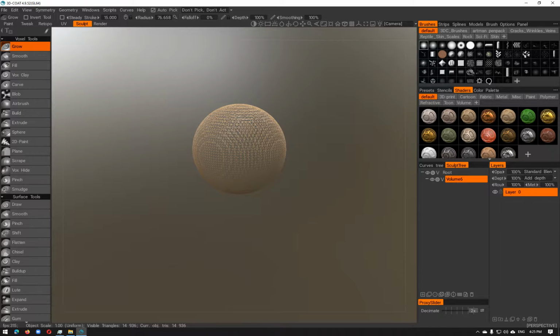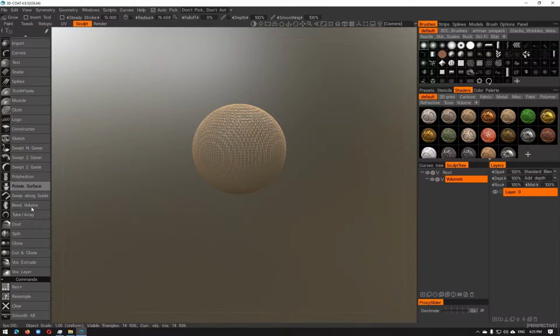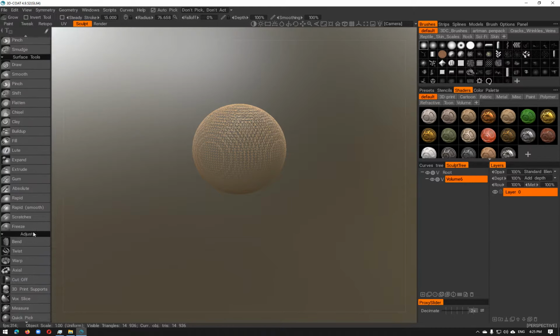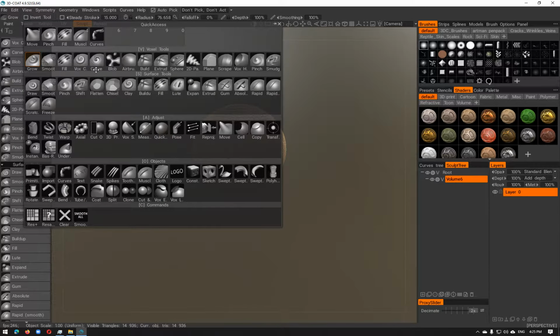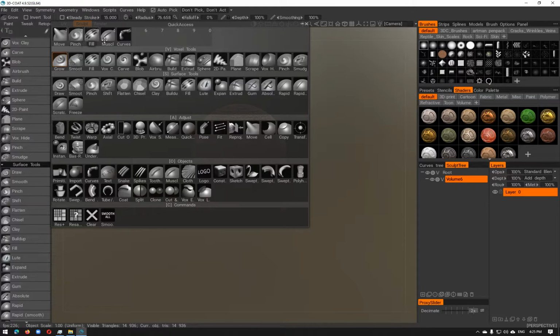Now there are a lot of brushes here. If you take a look at 3D-Coat, you will have a lot of brushes. If you press space, I already extracted some brushes that we are going to use in this process. Of all these tools, I want to focus on just these 5: move, pinch, fill, muscle, and curves. Now I'll show you how you can do it manually.